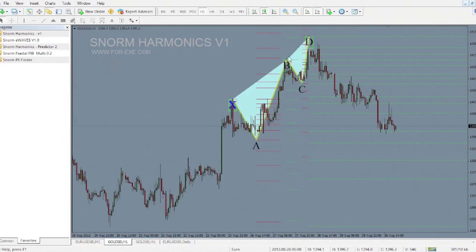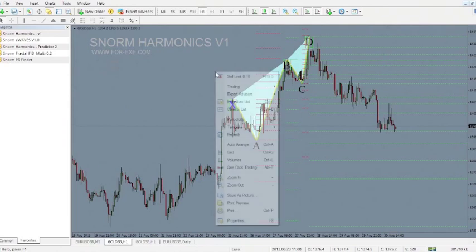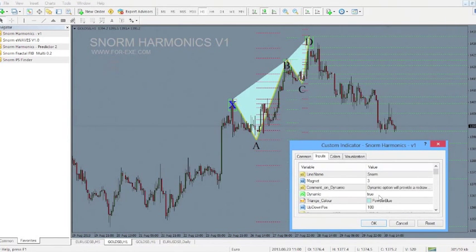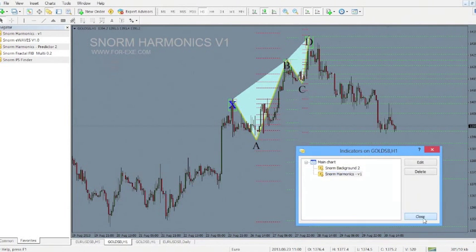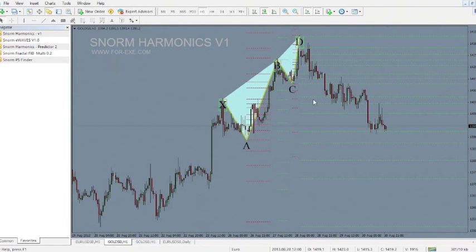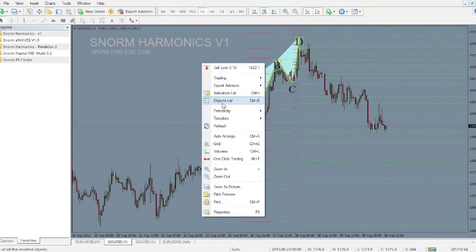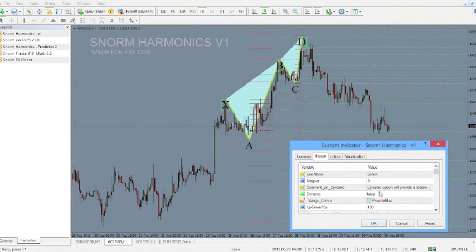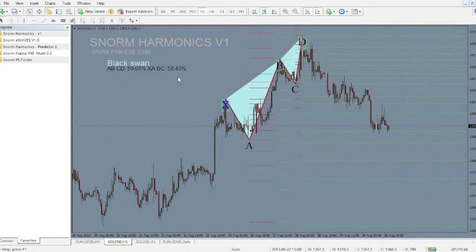So to make sure we don't have that problem with the monthly, we can take the dynamic mode off. And then if we switch to monthly and back to hourly, our pattern still remains. Let's just get that back up again. There we go.